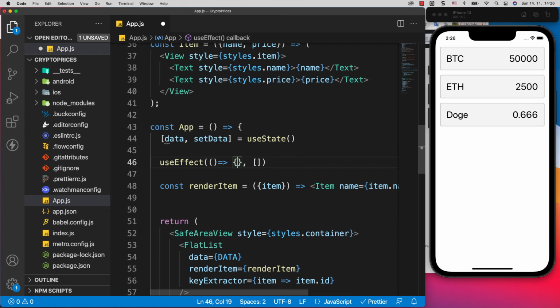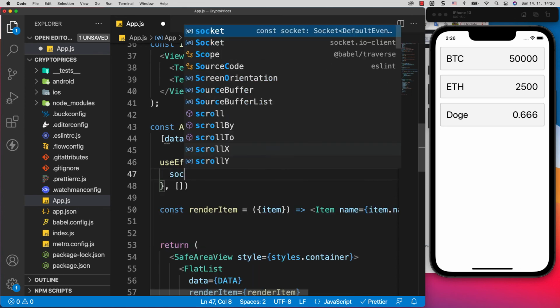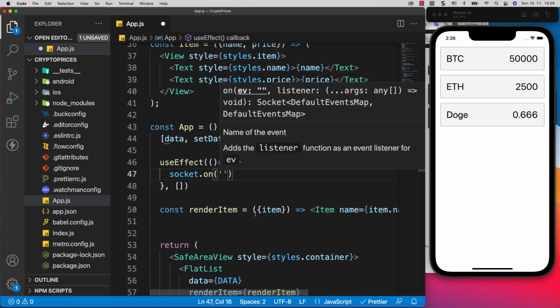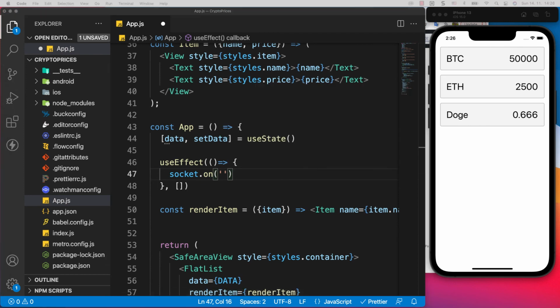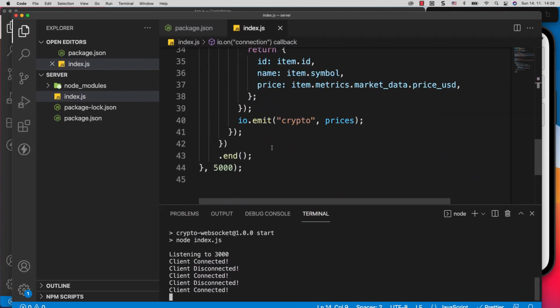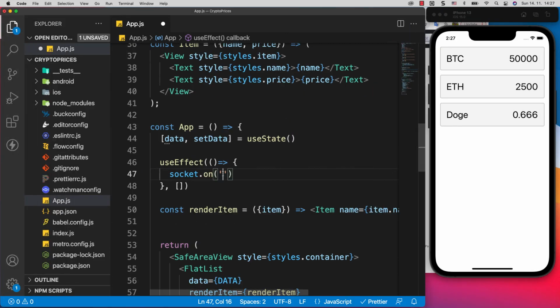Inside this useEffect callback function, we can say socket.on, and inside this on, you can define the event which you have defined in the backend. If you remember, we defined a key which is used to communicate between front end and back end. We said crypto. So this is an event, and I am pushing prices to this event. We need our application to listen to that event as well. We call it crypto, exactly how we defined it in the backend.